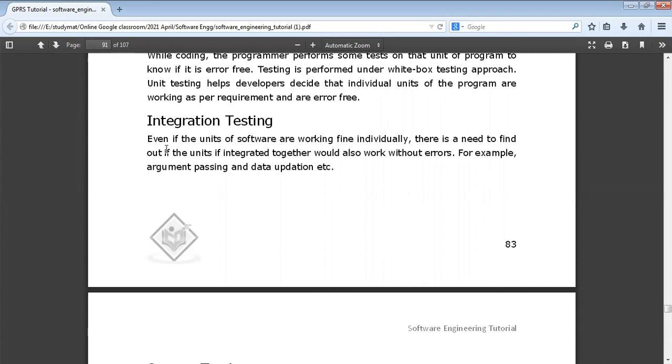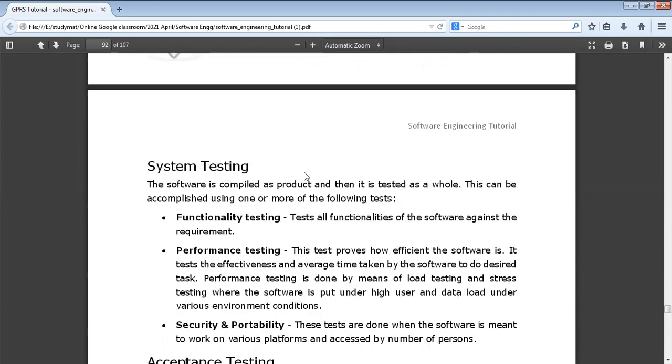Even if the units of the software are working fine individually, there is a need to find out if the units integrated together would also work without errors. Examples are argument passing and data updating, etc. Okay, so top-down integration and bottom-up integration.